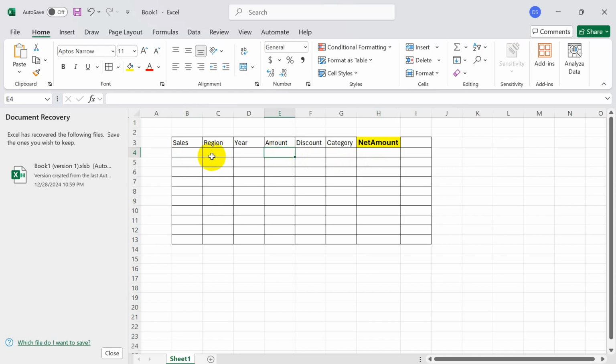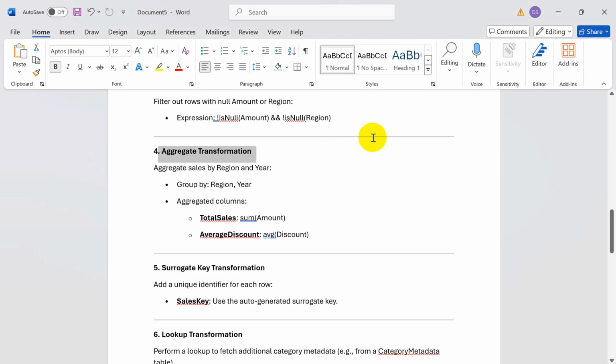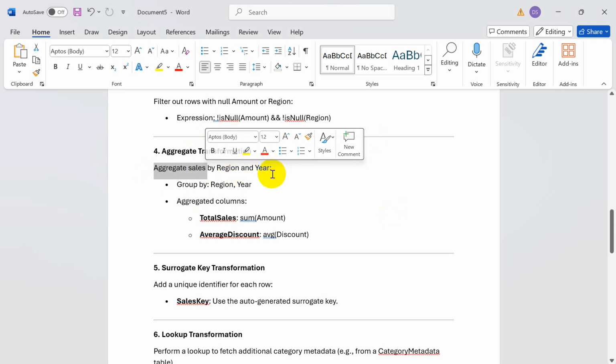It cannot sum the region. For example, region is Delhi region or Bangalore region. It cannot sum the regions because these are text. Only values can be summed and added. In this way, aggregation is another kind of transformation we will perform, and it is done for every region and year. So the group by option is region and year, and we will see how the data looks after that aggregation.